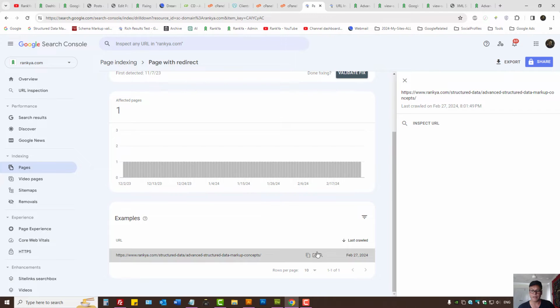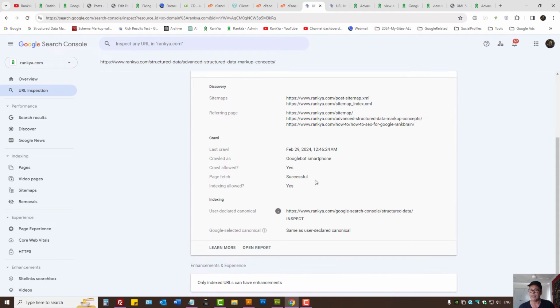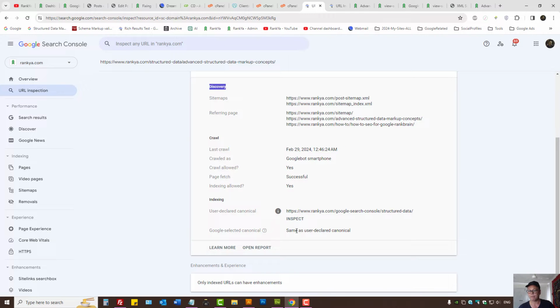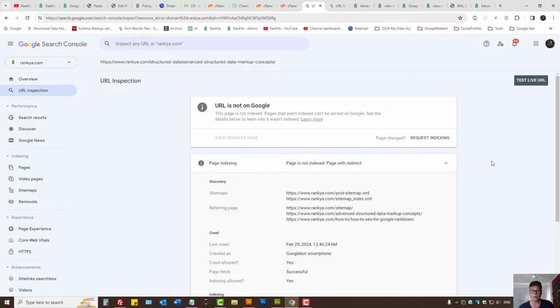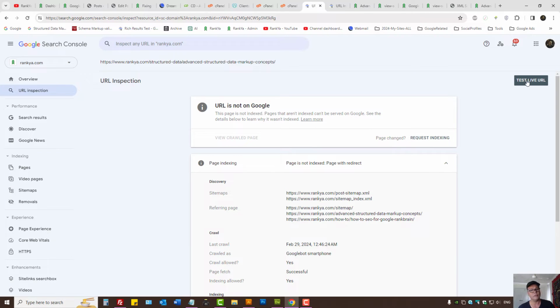When we look at example URLs, we can press on the inspect URL tool, and I'll take you step by step. In the previous video session, I've shown you what these reports mean, so I won't cover them. But here we may see user declared canonical, and often that can be confusing for most website owners, thinking, you know what, that redirected URL is not on my website, and user declared canonical or Google selected canonical shows up. So then let's continue learning about fixing page with redirect errors.